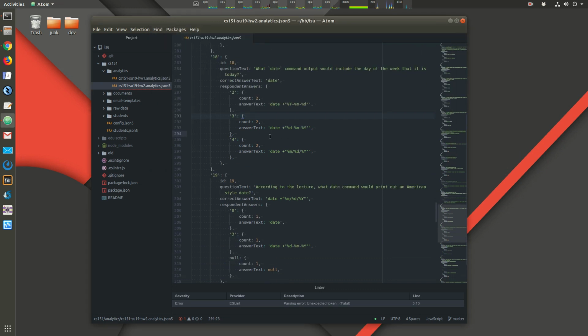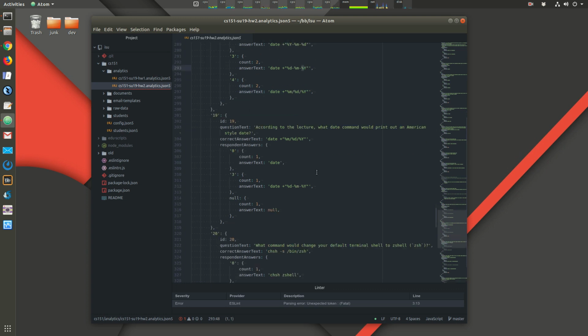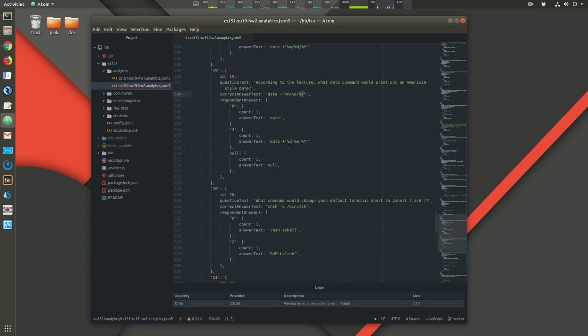Alright, so these date commands are important, if nothing else, as a way to understand how Linux commands can work, and understanding that you can rearrange the output, right? Okay, so none of these are correct because we see we've only got days and months and years in here, so none of these are going to be correct. All right, according to the lecture, what date command would print out an American style date? All right, the American style date is month / day / year. Day, month, year, this is more of a European style.